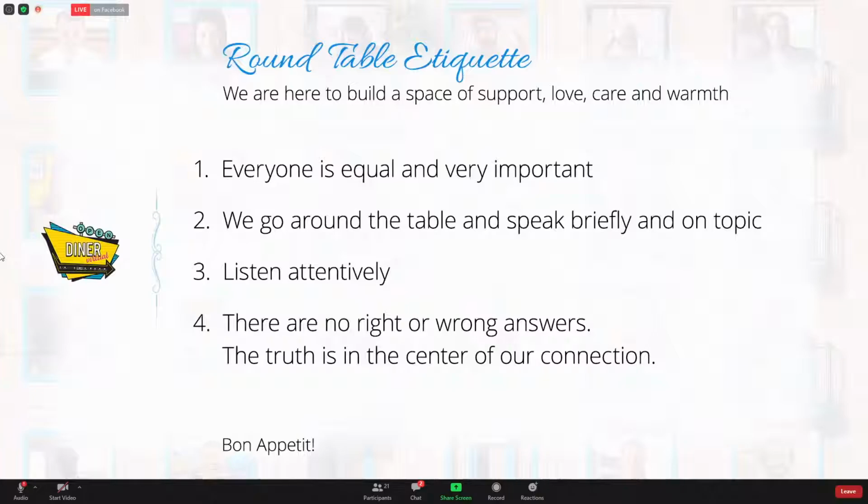So let's remember that we're here to build a space of support, love, care, and warmth. This is the most important thing, because what we're looking for here is we're not looking to be right. We're not looking to be heard. We're looking to create a space, an environment for all of us that feels inclusive and unified. And that's the main goal.